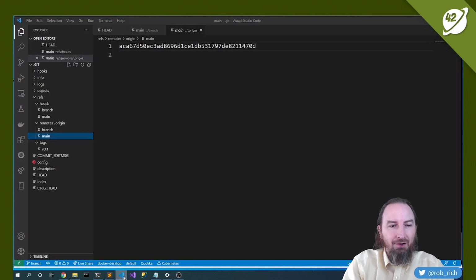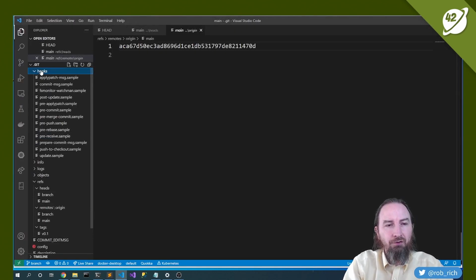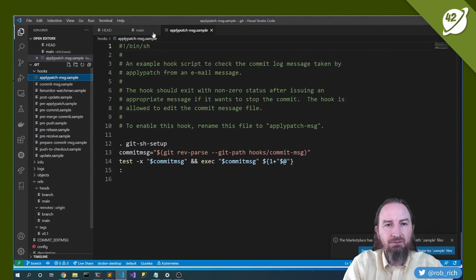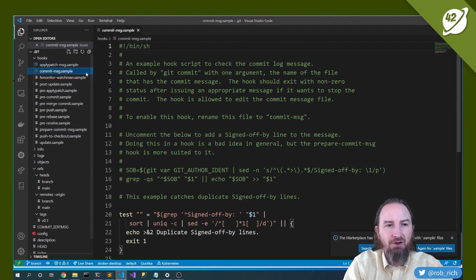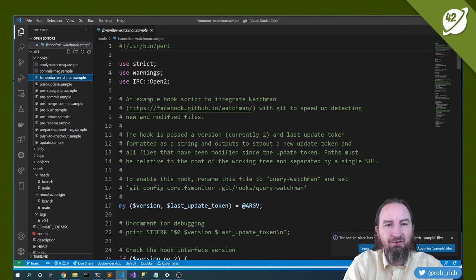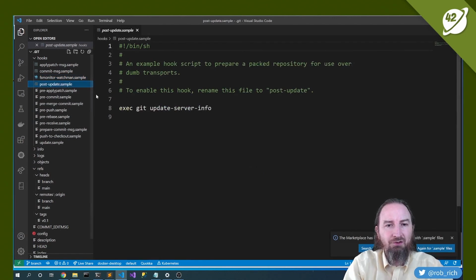Let's next look at hooks. Here's hooks. In the hooks directory, we have various files. Now here's the applypatch-msg.sample. We can see that it's just a shell script. It does some interesting things. Here's another one. It's a shell script. Here's another one. Ooh, this is a Perl file. That's pretty cool. Here's another shell script.